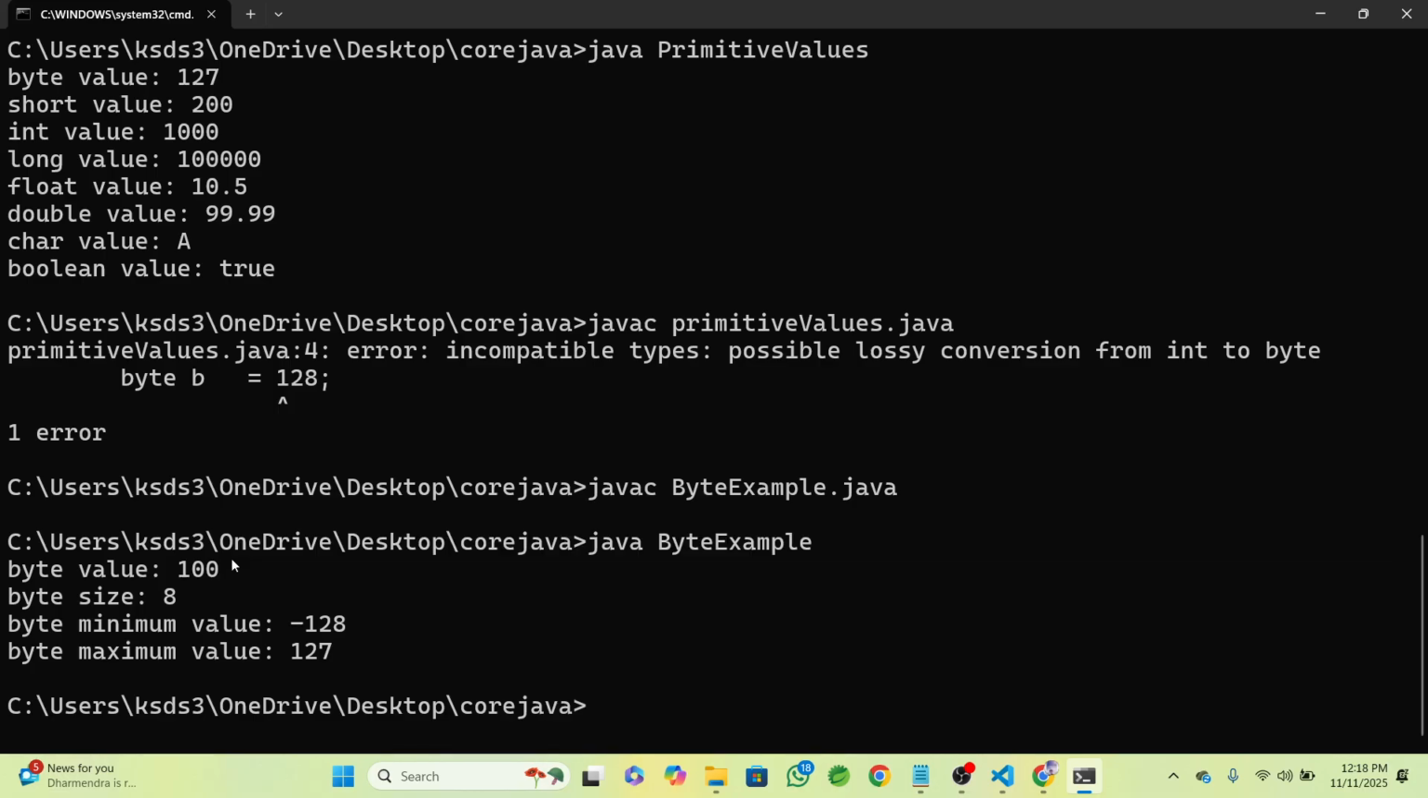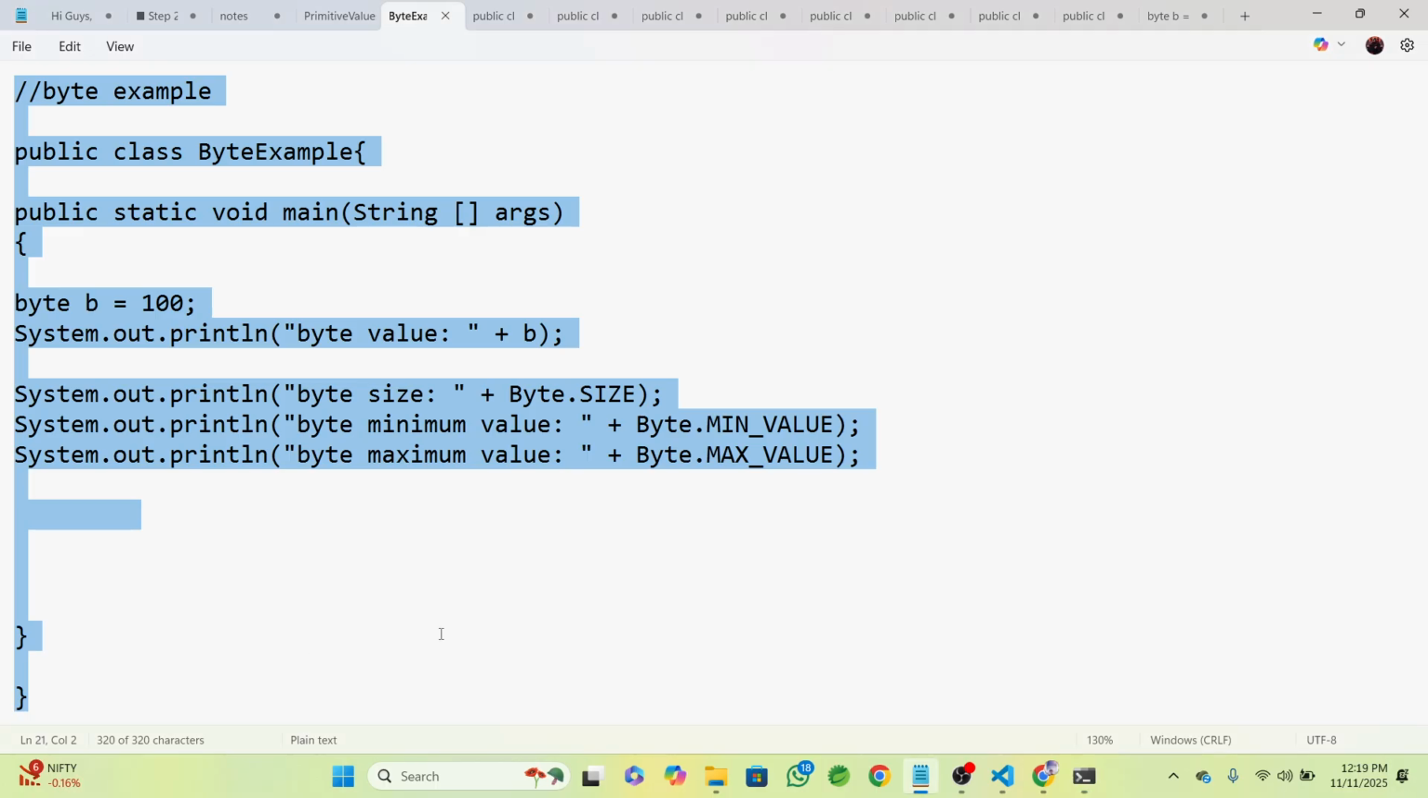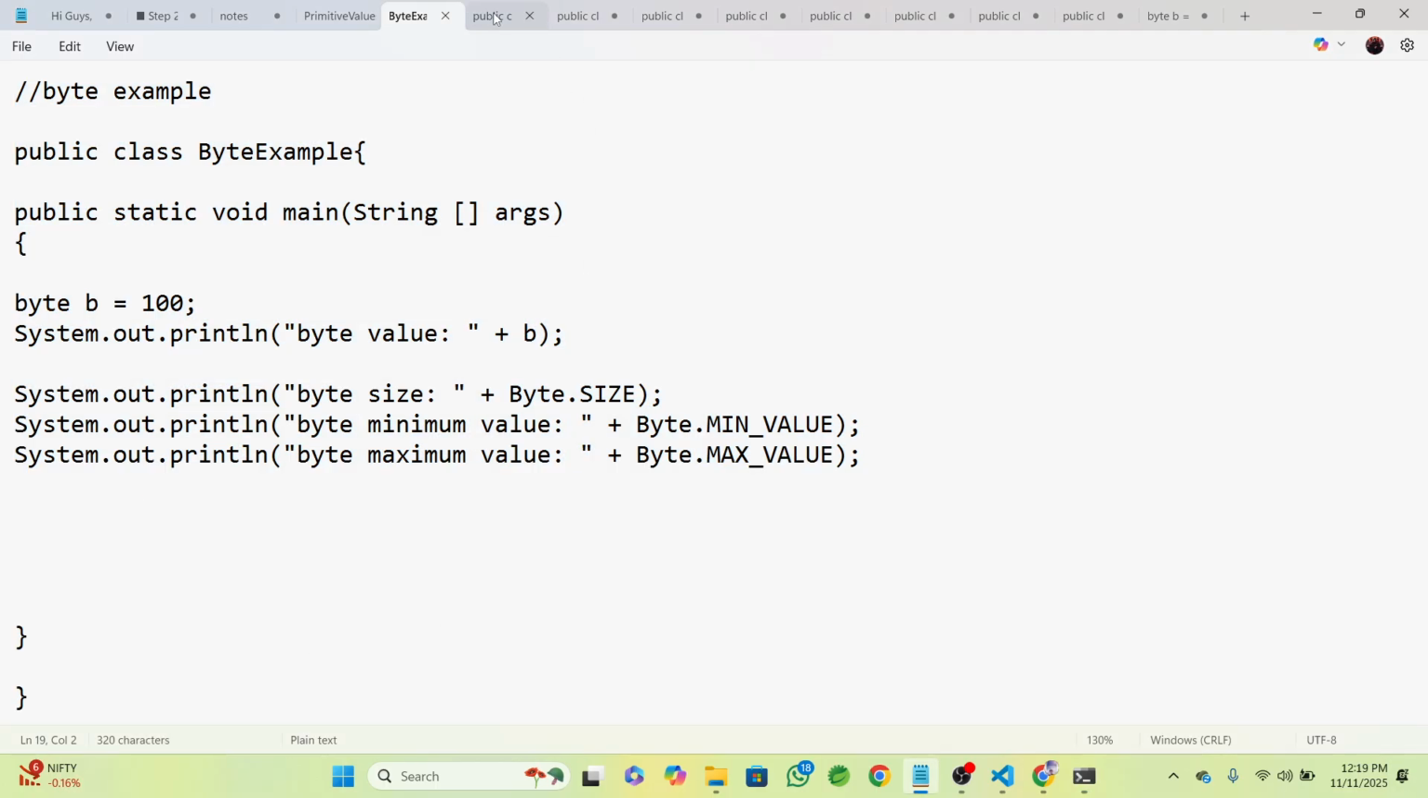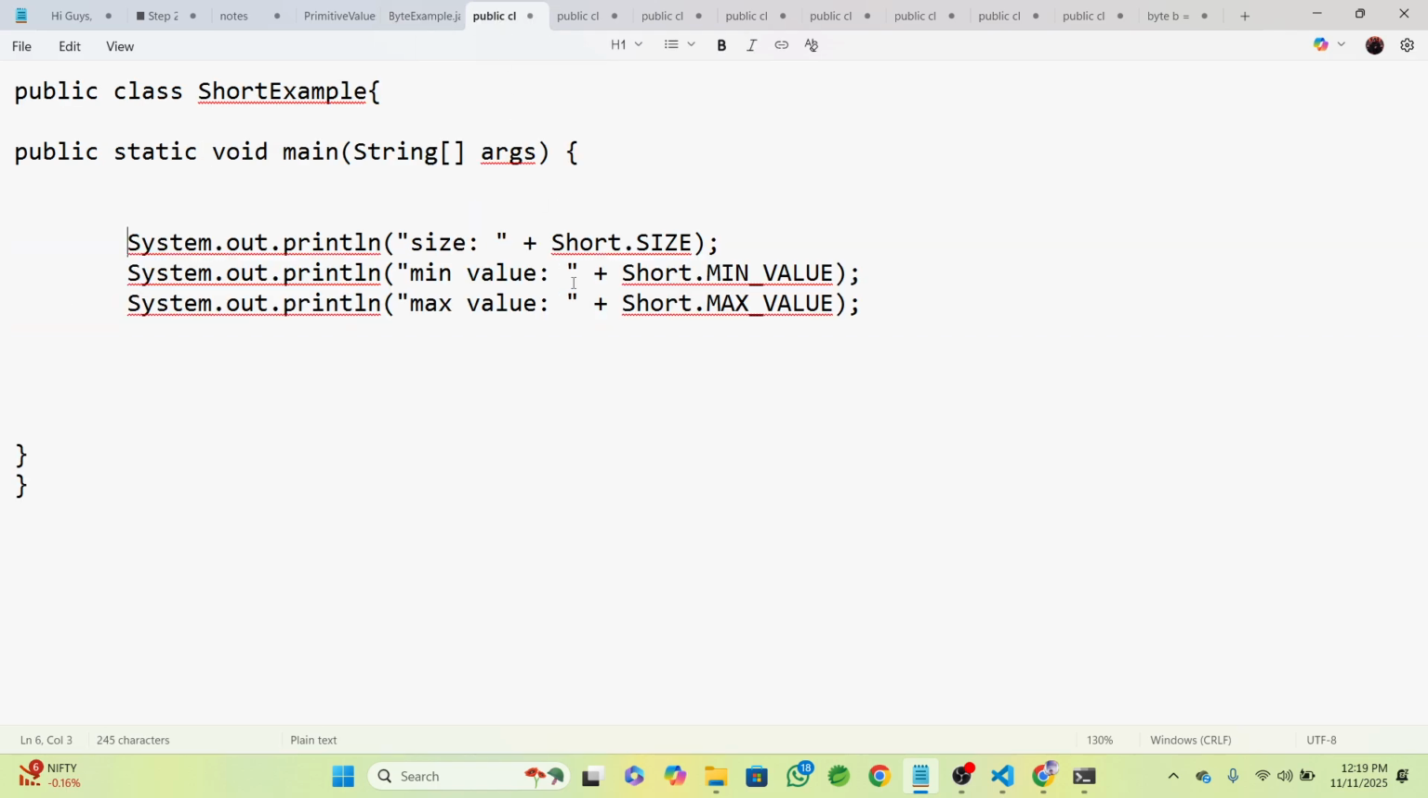Here the byte value is 100, and next the size is 8 bits. The byte size in bytes is 1, and 1 byte equals 8 bits, so it's 8. The minimum value is -128 and the maximum value is 127. That's the value for that. Now let's go ahead with short.